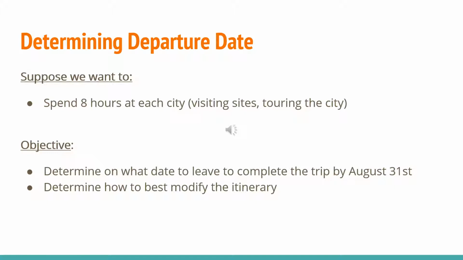Also as a goal, in accordance with events in our lives, such as academic or occupational obligations, we want to complete the tour by August 31st, and thus want to identify the appropriate departure date to achieve this goal. In correspondence to this, it may be necessary to modify the itinerary or touring schedule to accommodate for this. However, for our analysis, we simply move the departure date forward to adapt to the schedule of our needs.